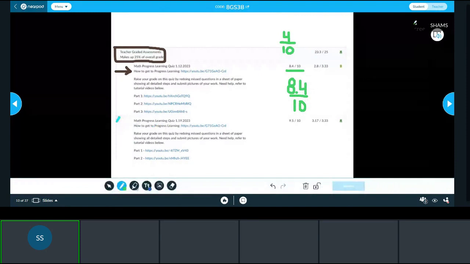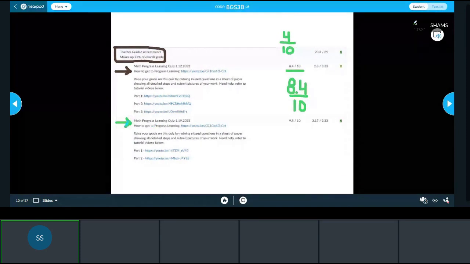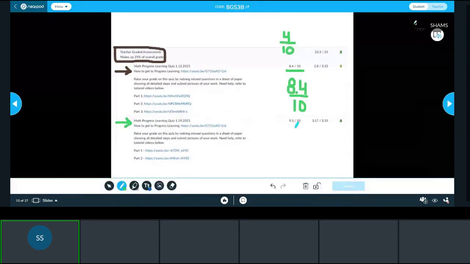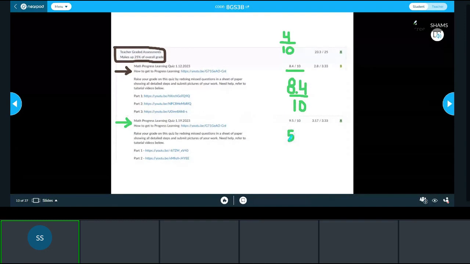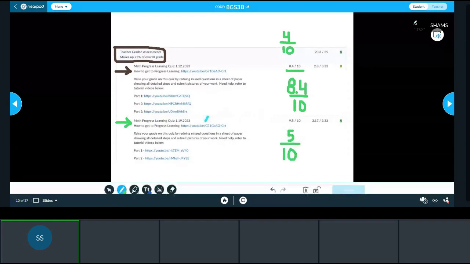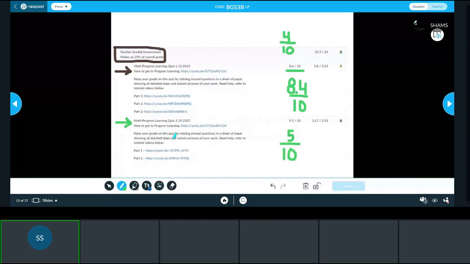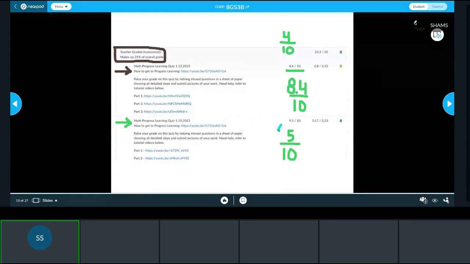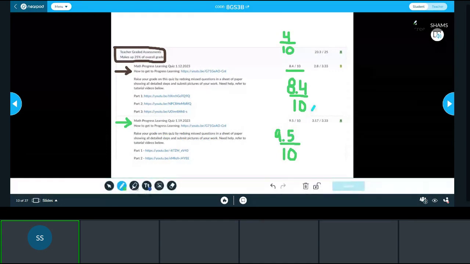In this progress learning, dated January 19th, the student scored 5 out of 10. This student redid the missed 5 questions on a sheet of paper, showed me all the details, and submitted pictures of his work. I decided to change the score and give him 9.5 out of 10 because the work looked so exceptional.